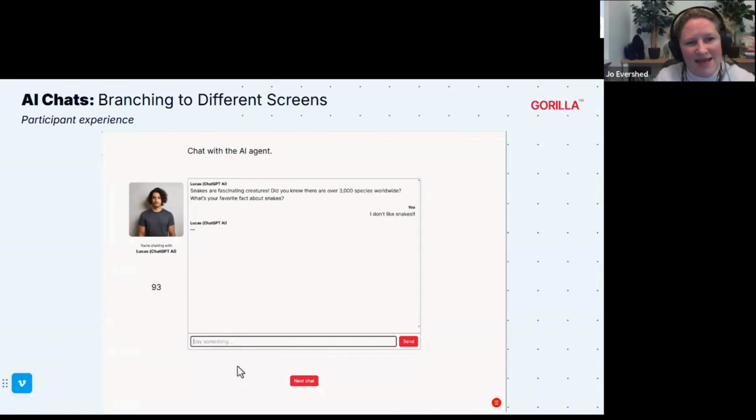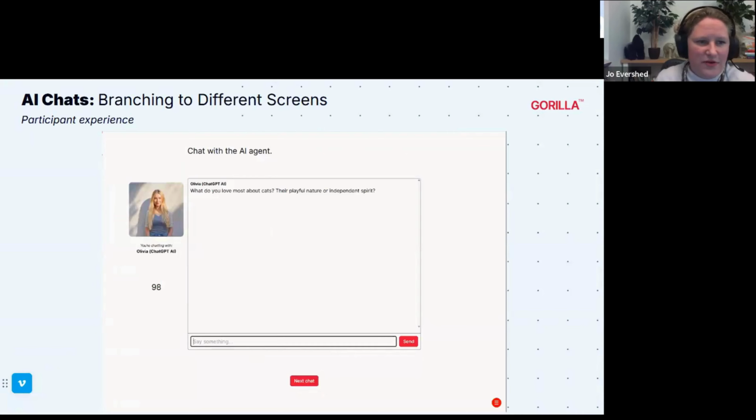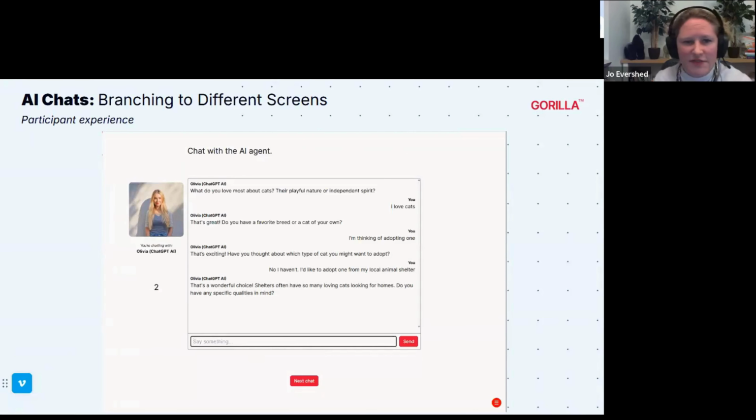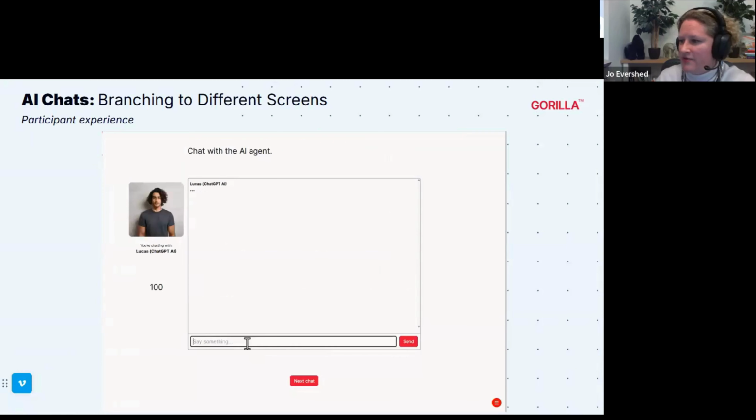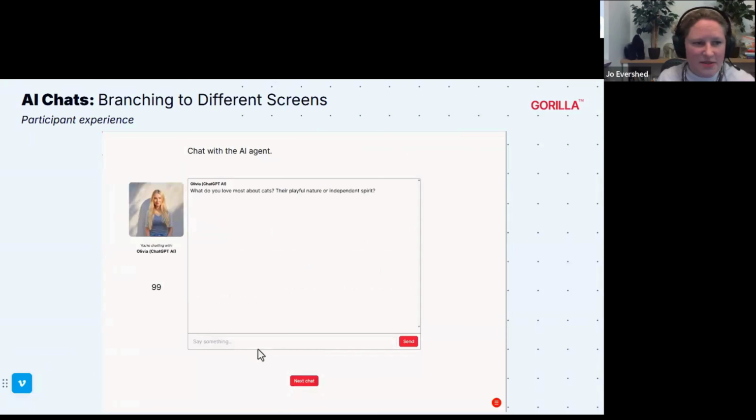Another question that we get is, how can I end conversations gracefully? So in this example, there are two possible outcomes. If the participant ends the chat manually, they're sent to a screen confirming that they chose to finish the conversation. But if instead the timer runs out while they're still chatting to the AI, they're automatically moved to a screen explaining that their time has expired.